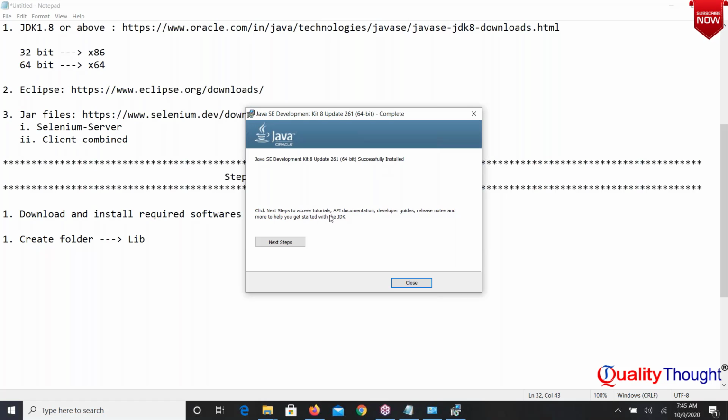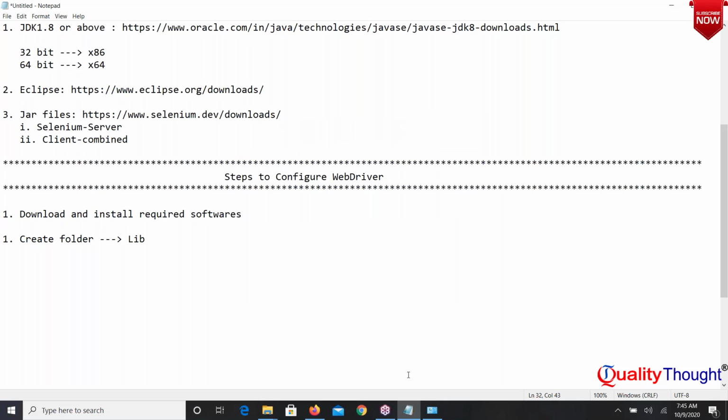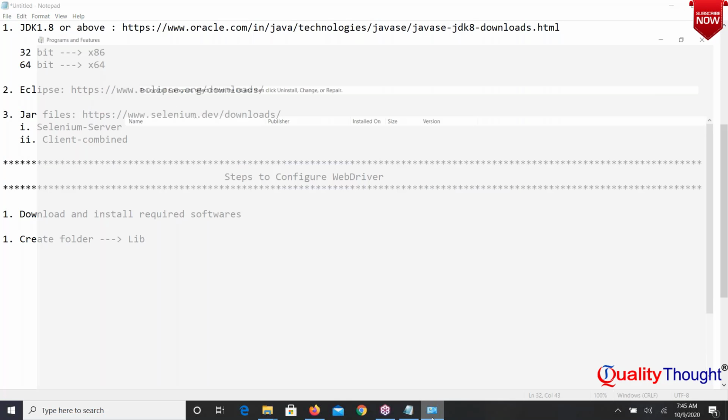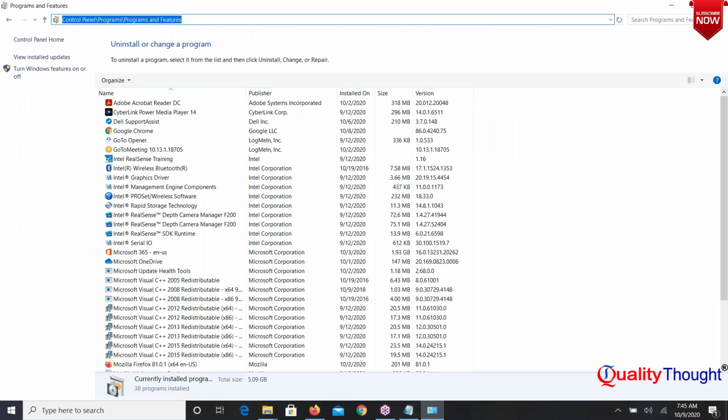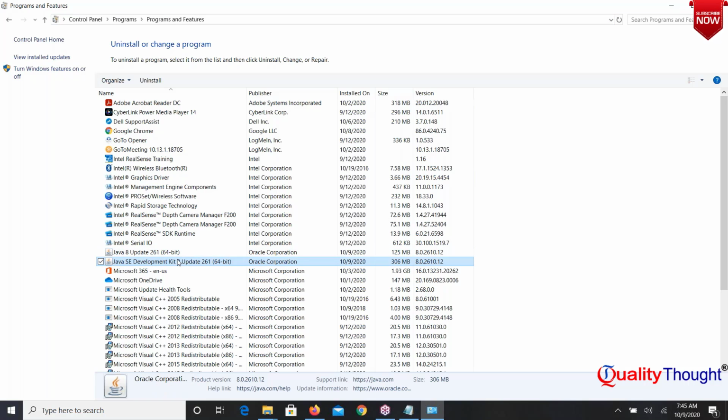If you want, you can see the tutorials, API document, developer guide, release notes, everything. Then click on next step. Otherwise, you can simply click on close button. Any difficulty, any confusion to install JDK? Nothing. So we can simply install JDK. So just now we installed this JDK, 1.8 we downloaded and installed.